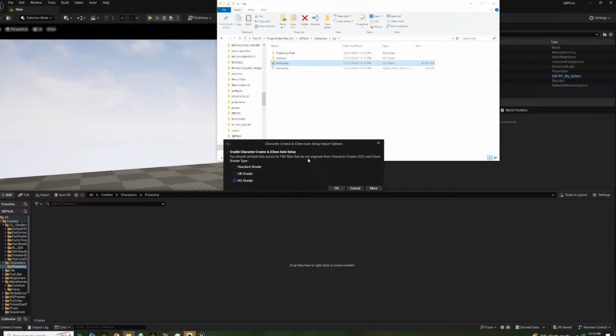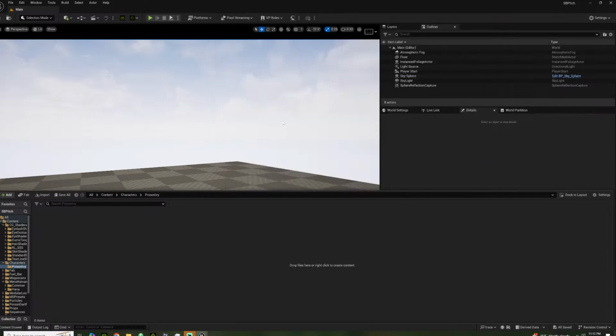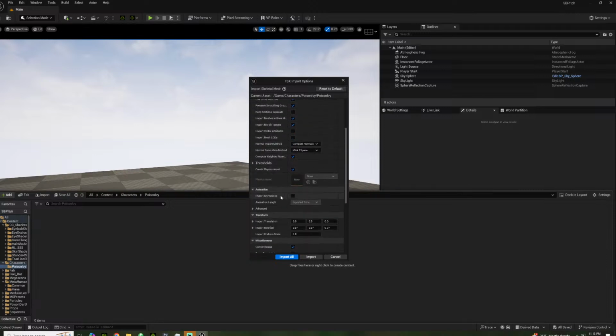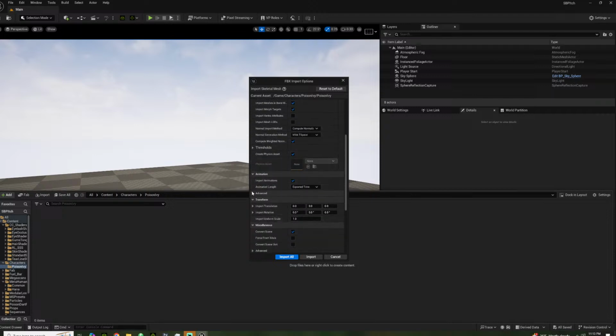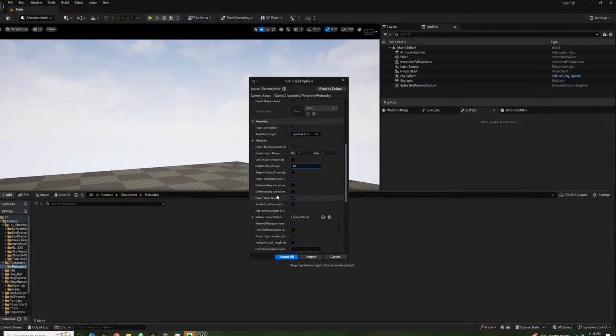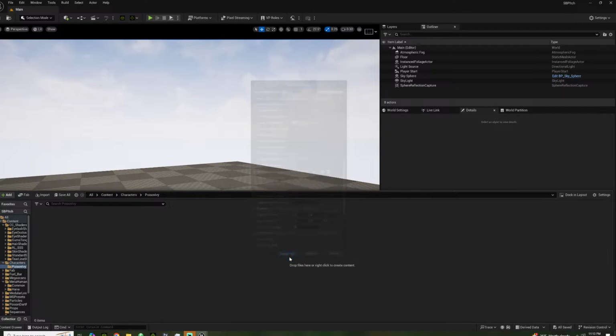And just bring her in. HQ shader. All right, so we're going to bring everything in. Skeleton T0 as ref pose so you don't get those spaghetti arms. Import morph targets. Okay. Import animations. And then custom sample rate, we're going to do 60. And import all.